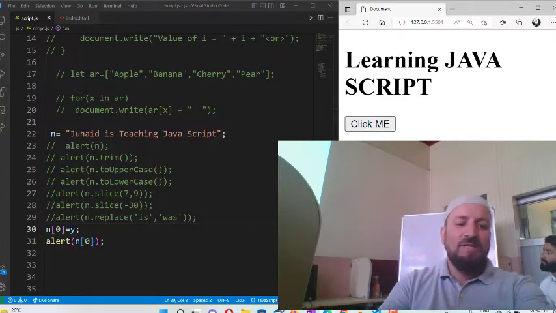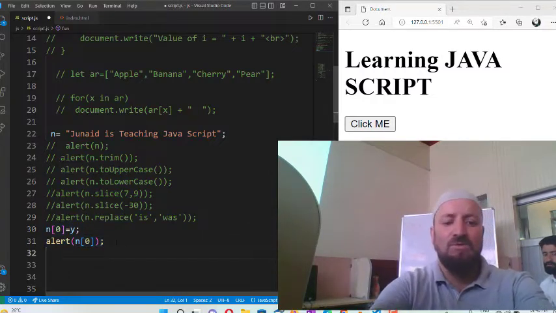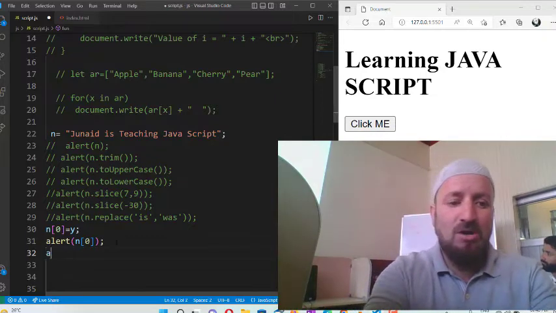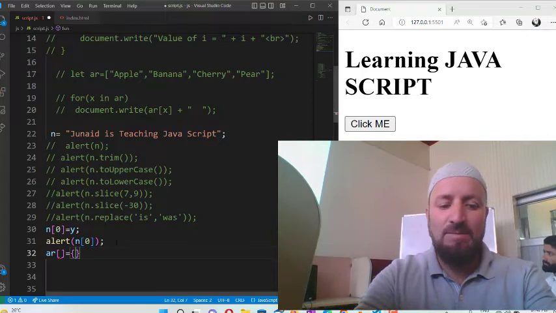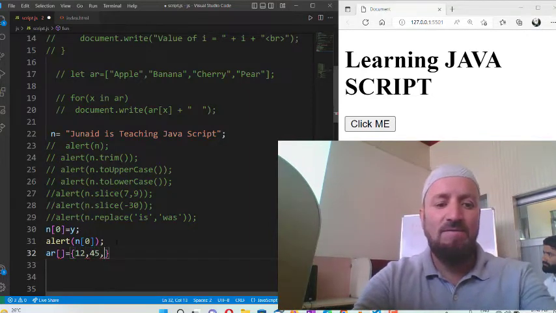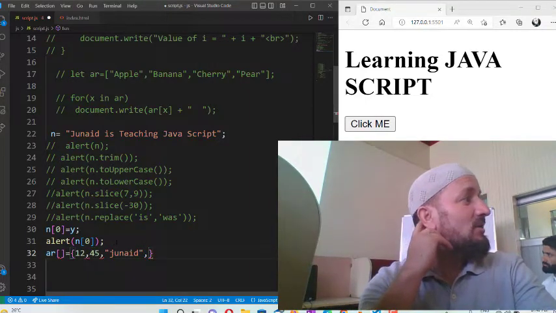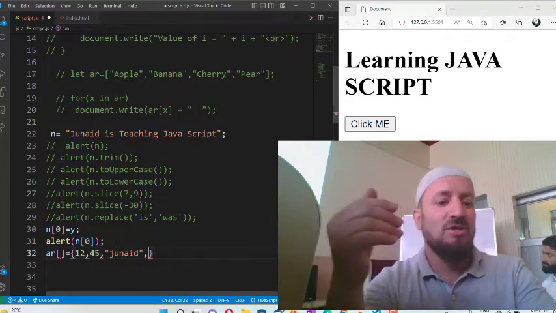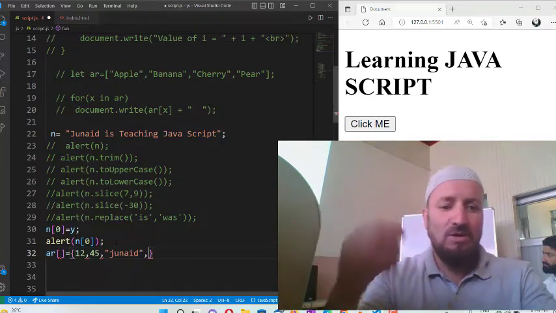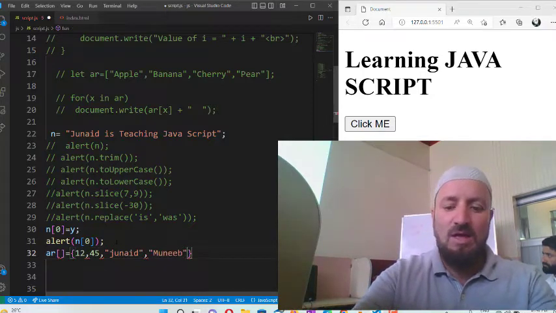But if it is an array, for example, if we have an array, like I say, AR of whatever equals, then I say, for example, 12, then 45, then I'm saying Junaid here, also putting a string. So heterogeneous is also happening, right? Arrays don't need to be of the same type, like in C and C++. I'm having integers there, and then I'm having the string there. You can do that, okay? And I can say Munib or whatever.